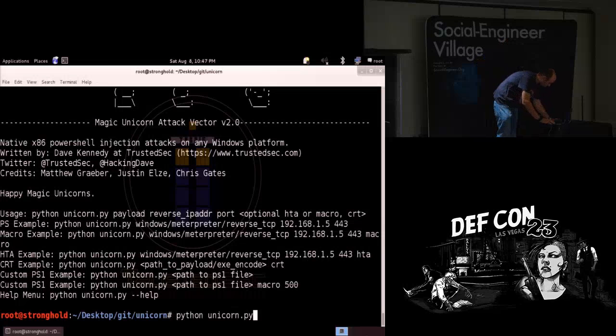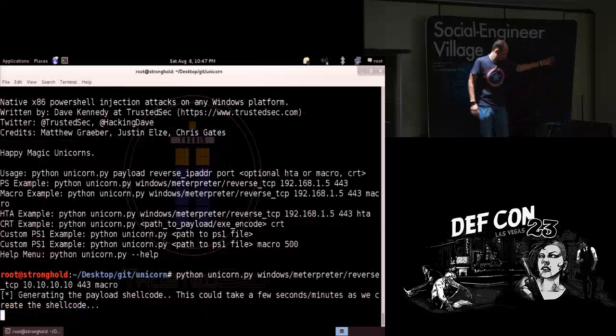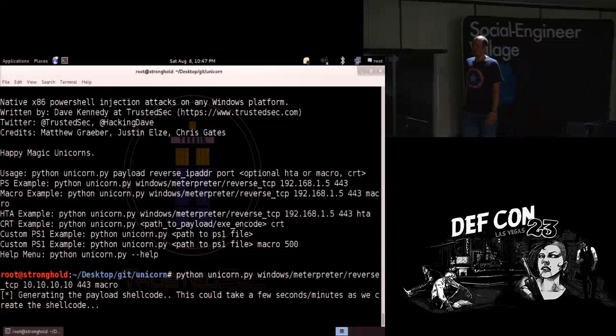But Unicorn, what it does is it allows you to generate a number of attacks. And one of the ones that we're going to run really quick is the macro attack. First we need a payload. So we're going to specify Windows Meterpreter reverse TCP, and I'll give it any IP address that I want, and then I'm going to specify macro, port macro. And it's going to go ahead and generate the code for us.